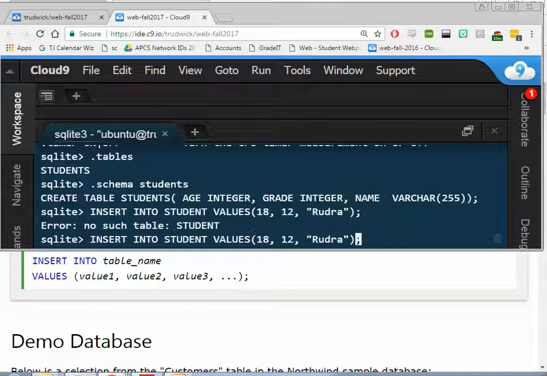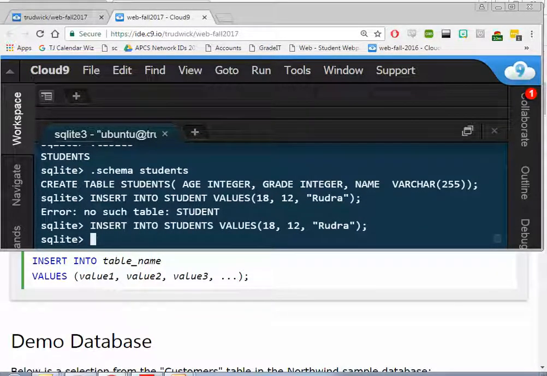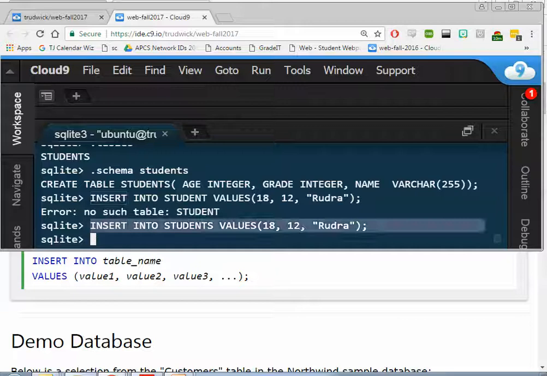Oh, no such table student. It's because I forgot the S here. Right, you can see boom, boom. We hopefully added Rudra to our table. We'll try it out later.